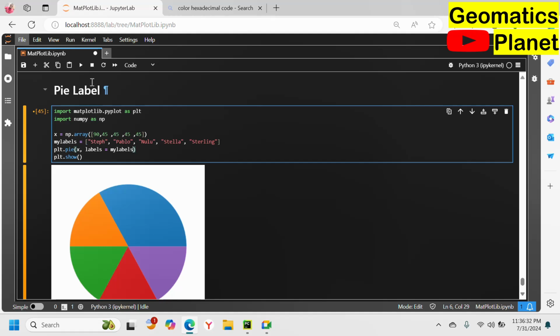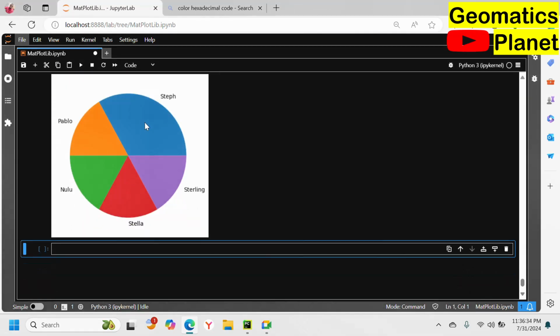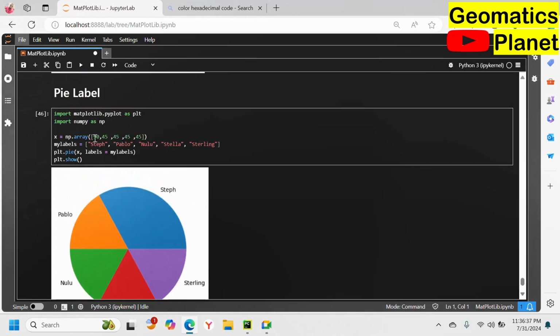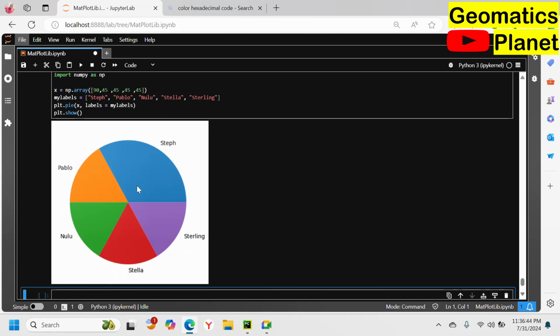So I'll still do plt.show, and when I run this, it shows that the first 90 here is Steph, the second one is Pablo, and so on. This is what lets you understand what I mean by it starting anti-clockwise. You see, it labels these things here and returns back here. So this is how you can pass labels into it. And like I said, it starts at the x-axis, but you can also change where the angle is going to start. Zero starts from here and goes this way.